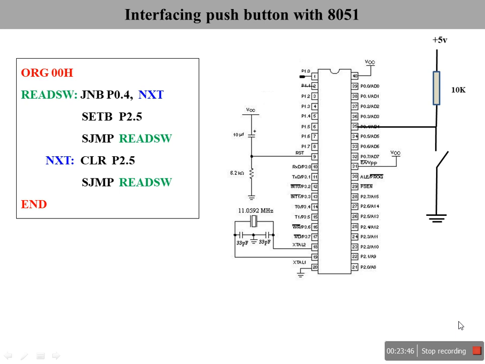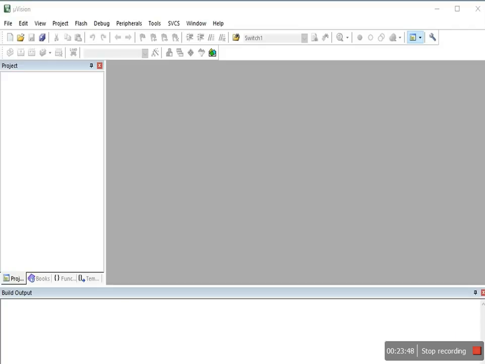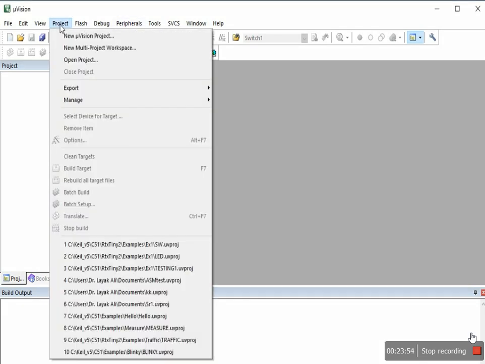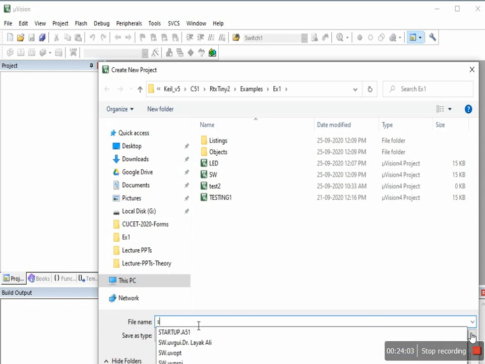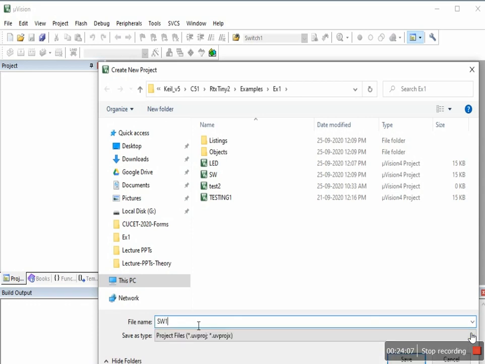Let me demonstrate this using Keil software. Here is the Keil software. Here also, again go to project, create a new project, give the name to the project. Say I have given it to be capital S W 1, say switch 1. Say save.